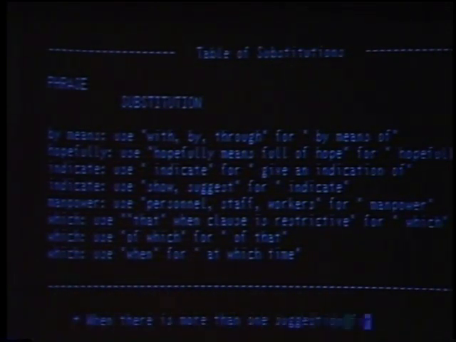And then it'll go a little bit further in the next screen and actually make a recommendation that says substitute the words personnel, staff, or workers instead of manpower. Okay? And it goes on to many of the other types of words that Wayne was talking about, for example, which and that, something that we commonly misuse. I know I do a lot. And it'll make recommendations in that area.